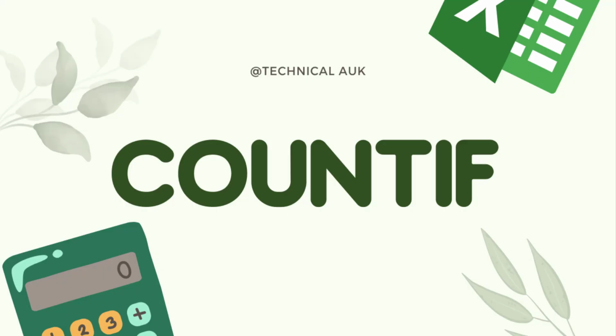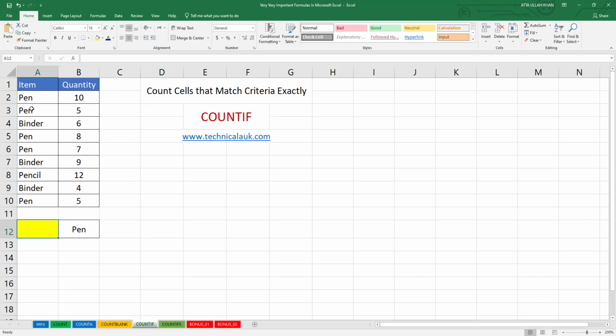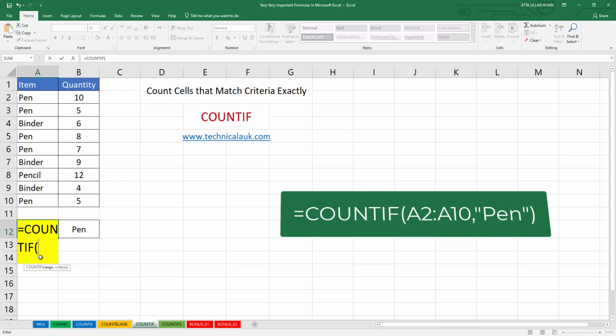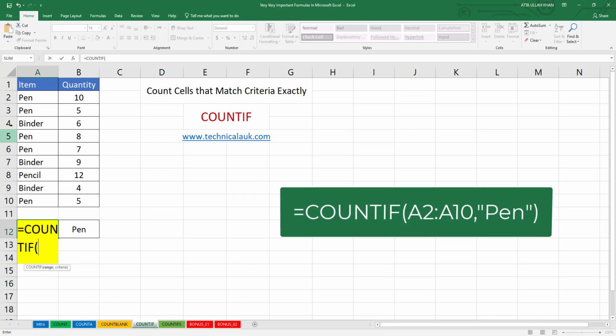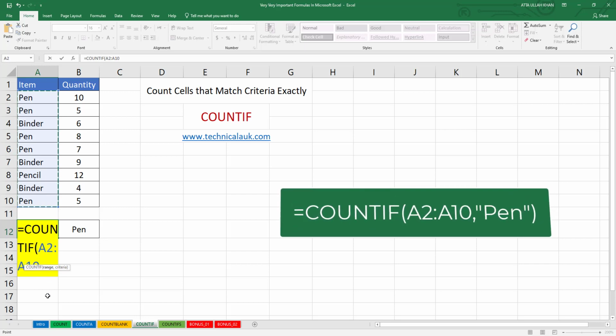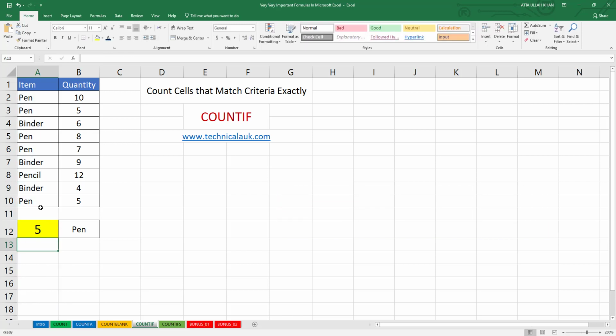Number 4, COUNTIF formula. The COUNTIF formula counts how many cells in a range meet a certain condition. In my case, I want to find how many pens are available in the A1 to A10 range. Type equal sign then type COUNTIF, open parenthesis, select range, then comma and type pen in double quotes. See the output. I change some cells to pen and see the output will change.